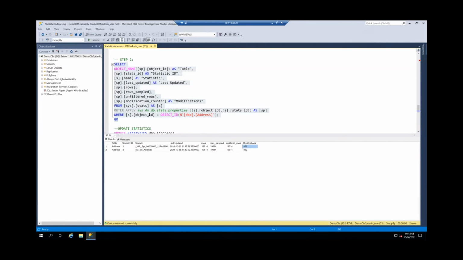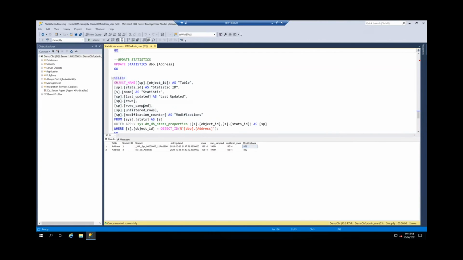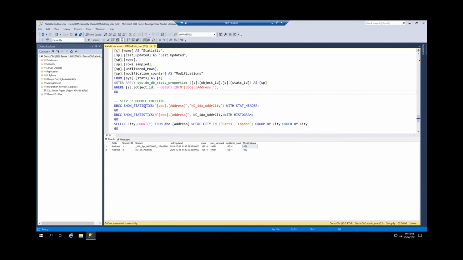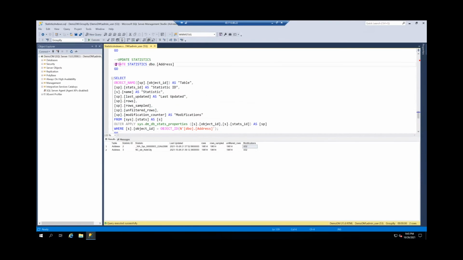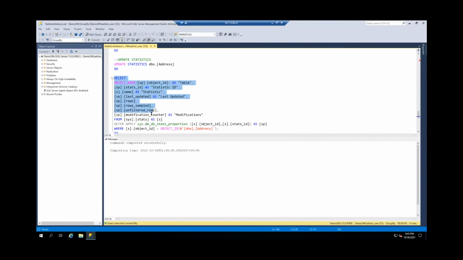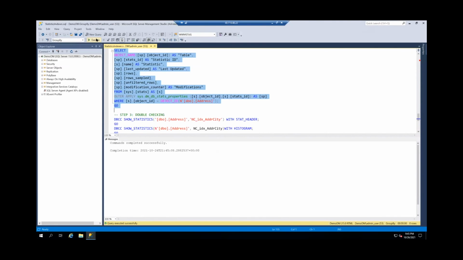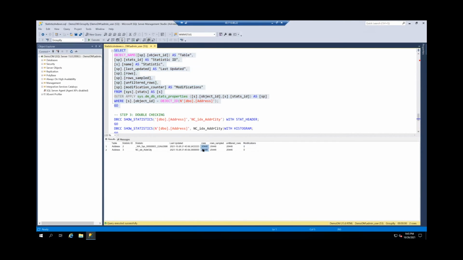Let me update statistic and see what will happen. Okay, let me update it. For some reason, the system is very slow. Yep, I updated it. And then if I query the same thing again, you will see modification is 0, and you will see exactly the number. Even if I check DBCC SHOW_STATISTICS, you will see it is still the same numbers.